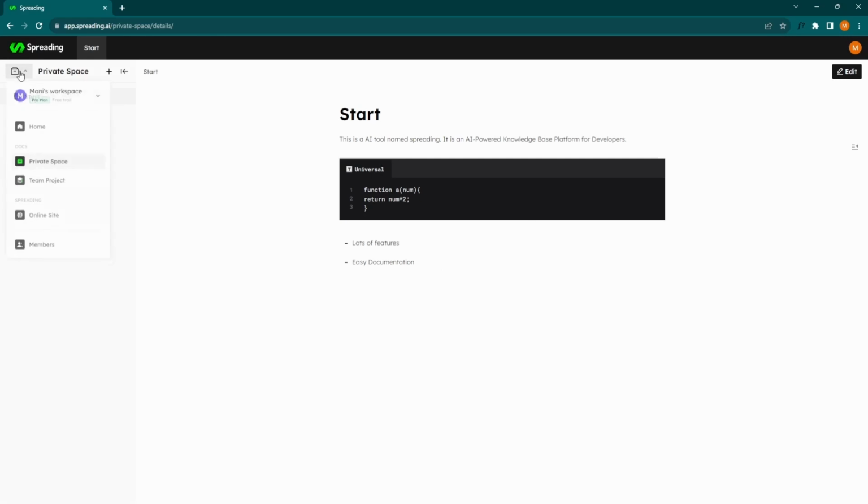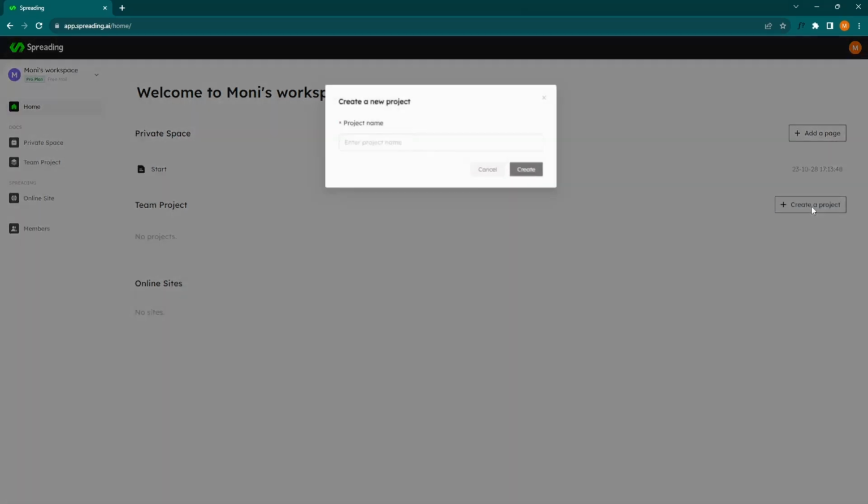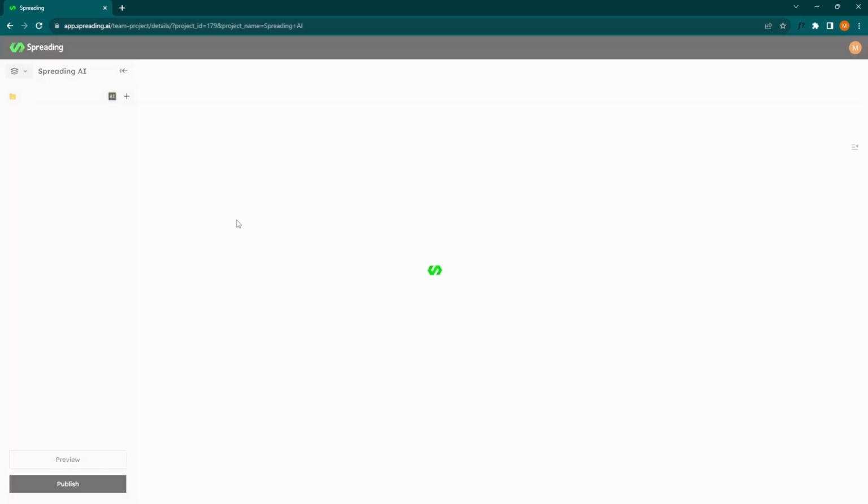Now we will go to team project. This is very important, since using a team project you can invite your team member, and he can also work at the same time as you are working. Now this will create a project for you, and you can go to this project named Spreading AI, and then you can start your project.